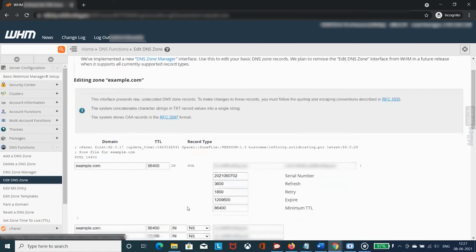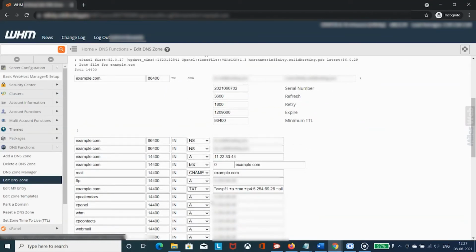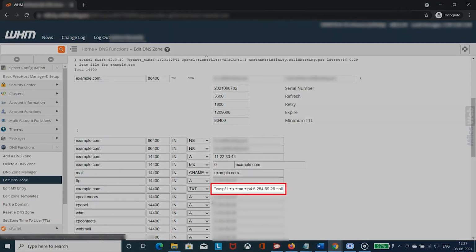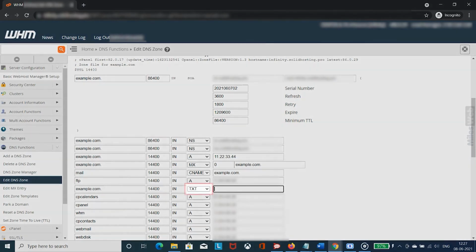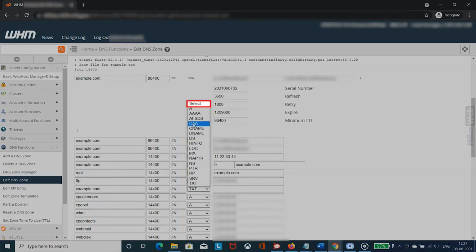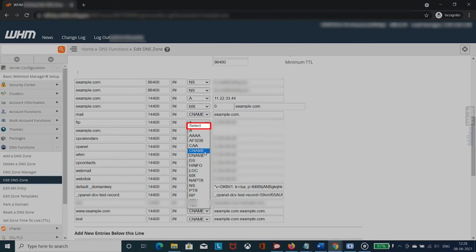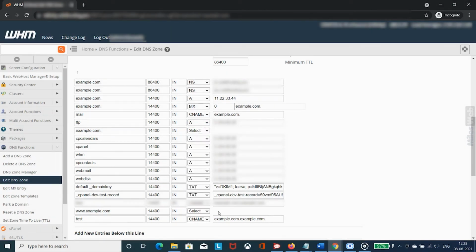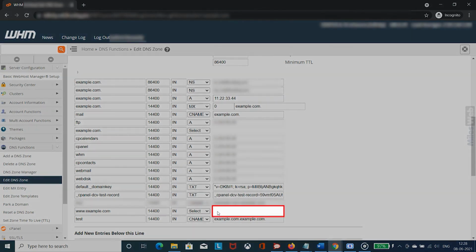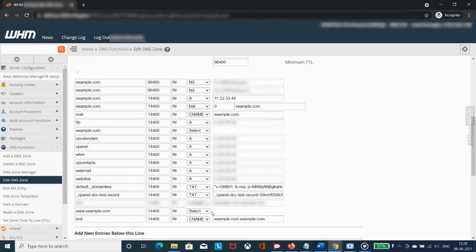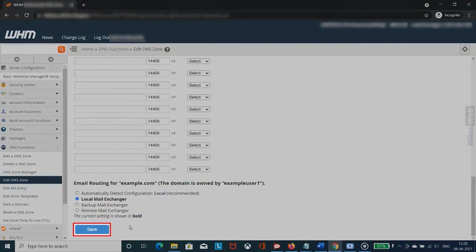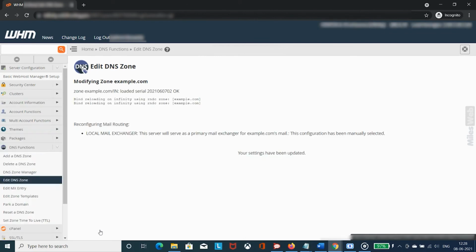Find the CNAME record you want to delete. You will need to delete the text records for that particular domain. Go to the Record Selector drop-down menu to change the record type from CNAME to Select for the domain you have deleted the text records. This will remove the record type like this. Click on Save, and that's it. This way, you can delete a CNAME records in WHM.